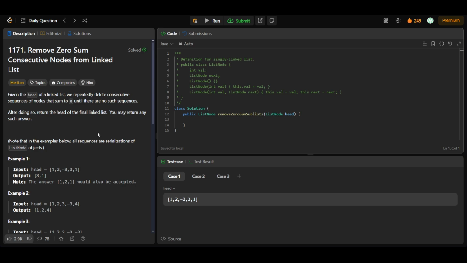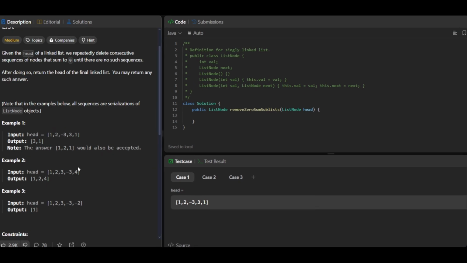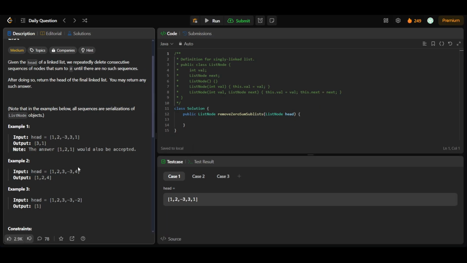Okay, for example, let's say the head is 1 2 3 minus 3 then 3 and then 1. So the output comes out to be 3 1, because this sequence will give me a sum of 0, that is 1 plus 2 plus 3 minus 3 gives a sum of 0, so I have to remove this. Similarly, if we look at another test case, we have 1 2 3 minus 3 and then 4. This sequence particularly will give me a 0, so I have to remove this. So my final output would be 1 2 and then 4.